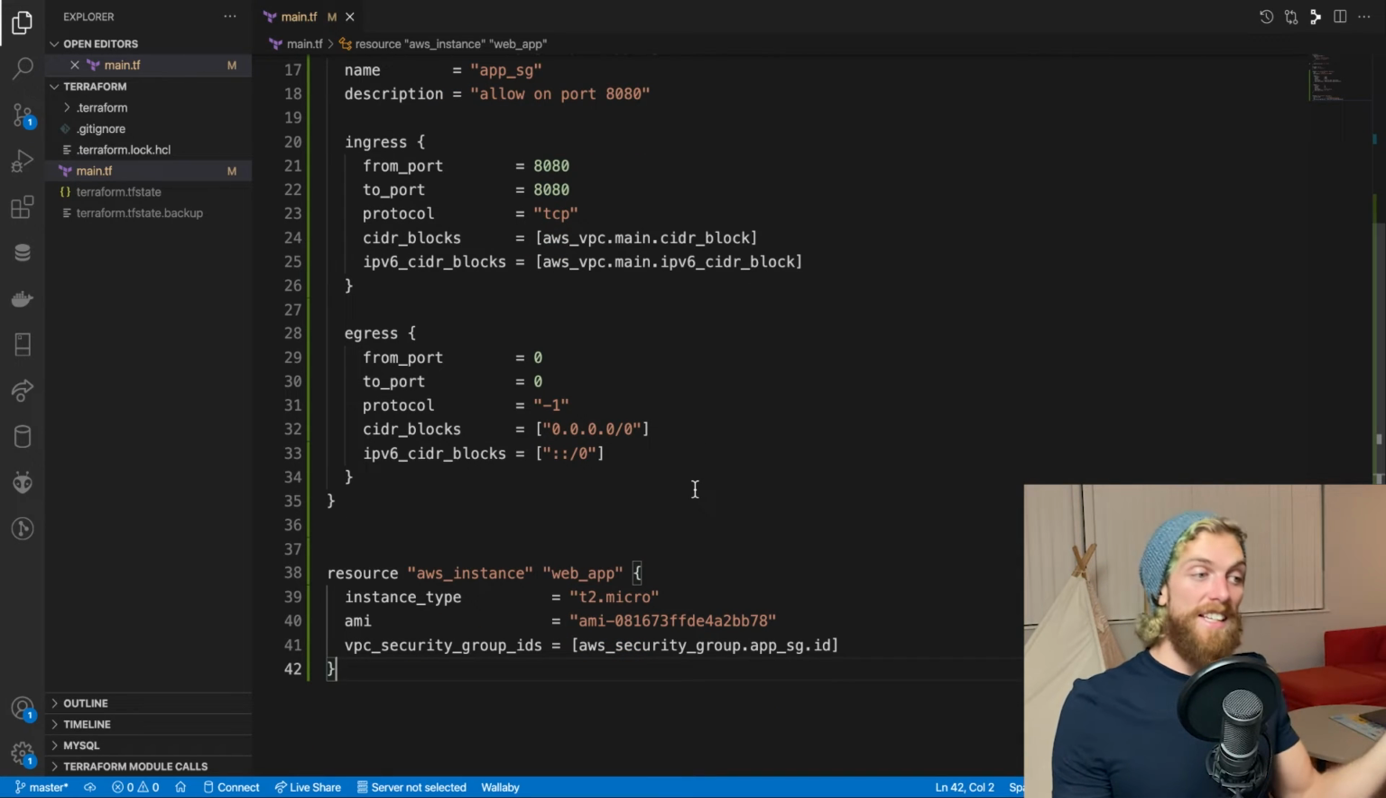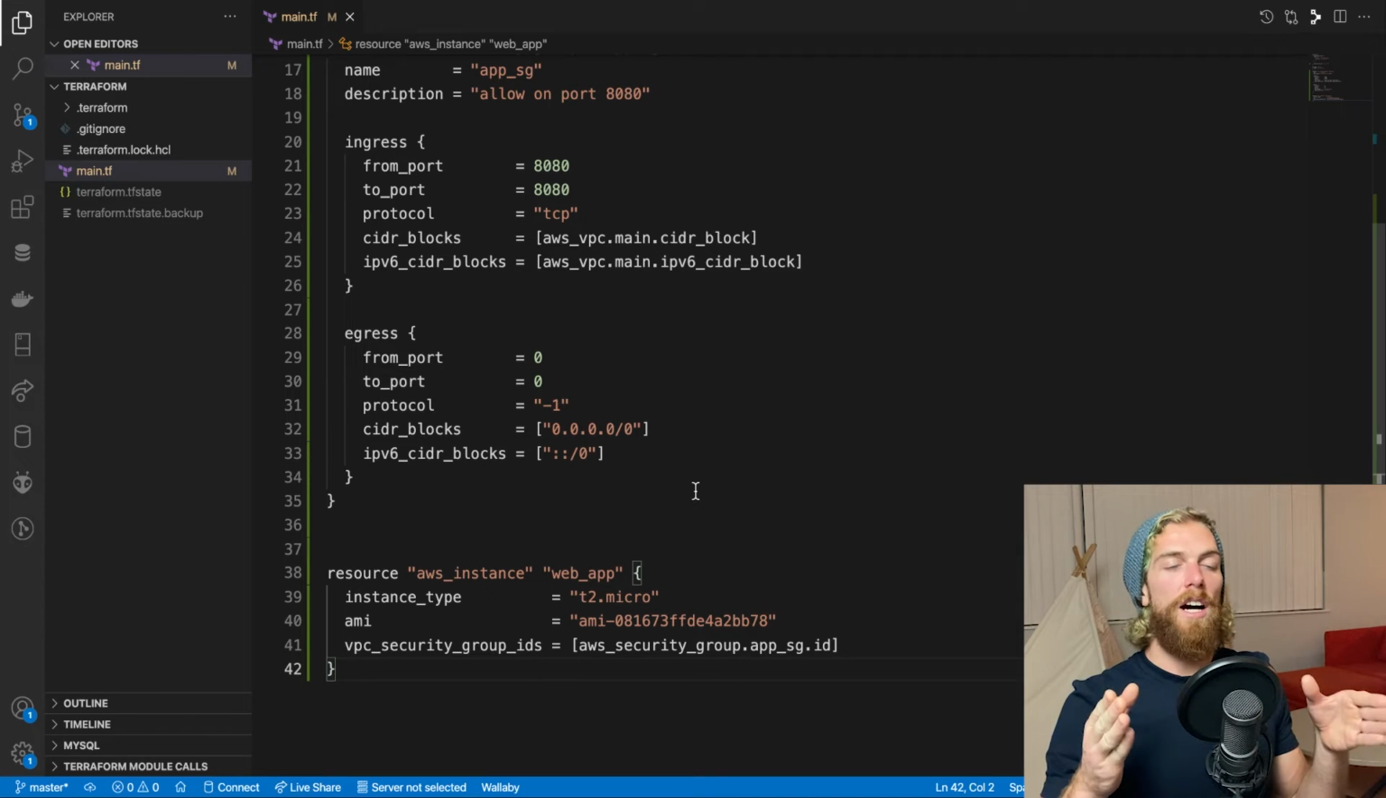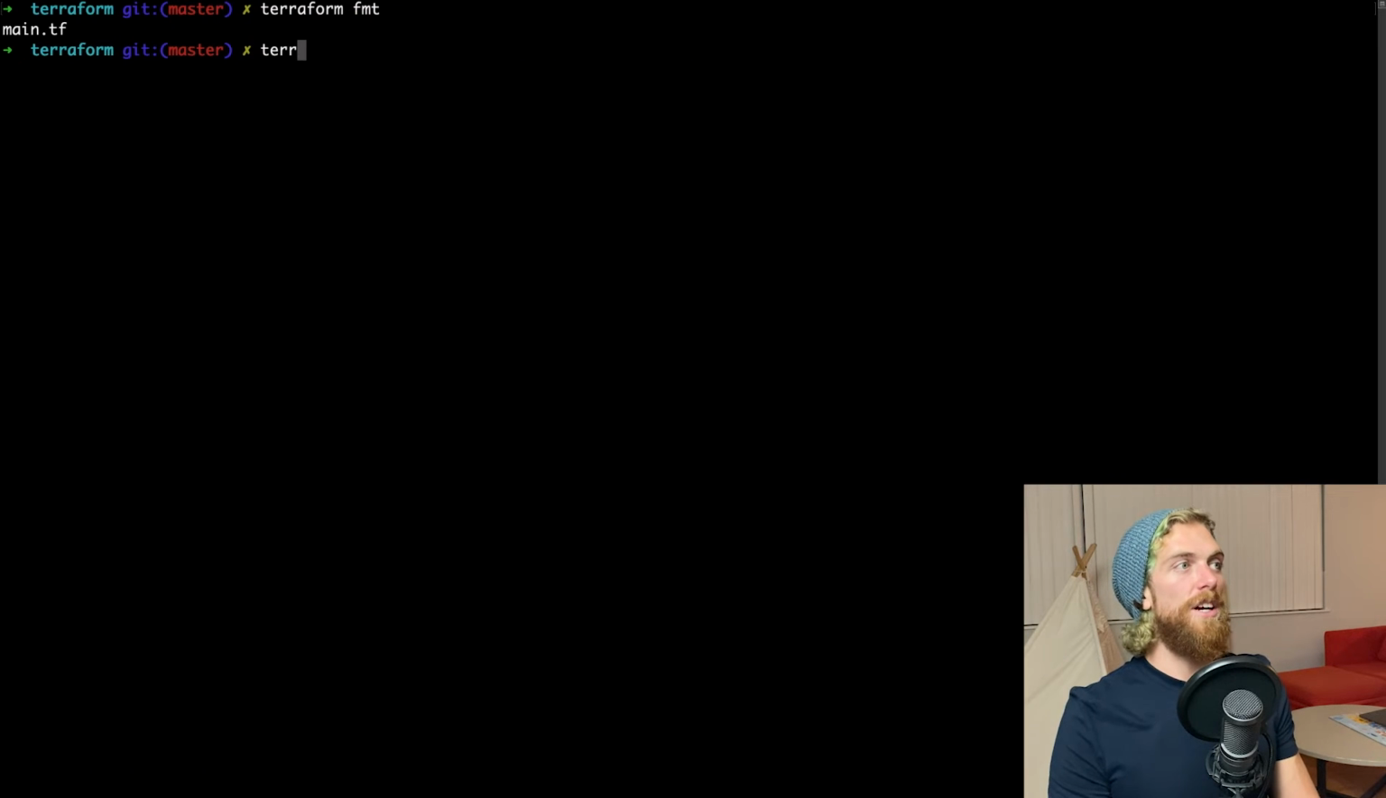Should it just modify the existing instance? Think about if I ran Terraform apply 100 times, should I get 100 new EC2 instances? So I'm going to run Terraform apply and we'll see exactly what happens.